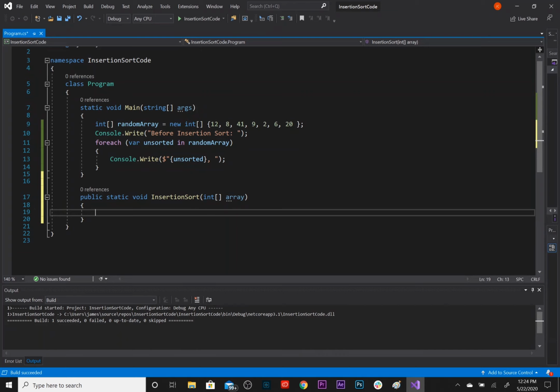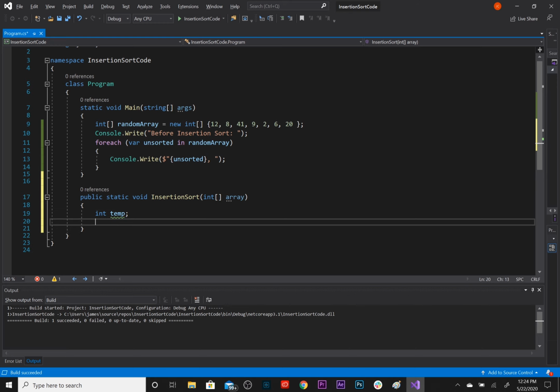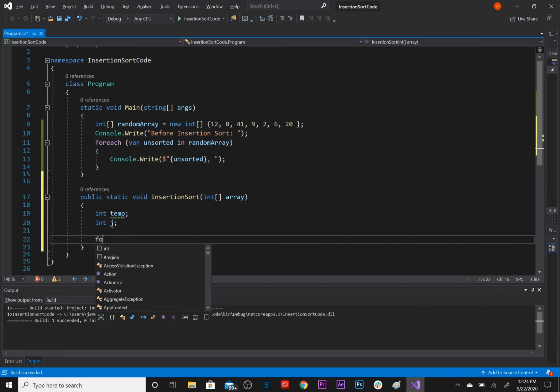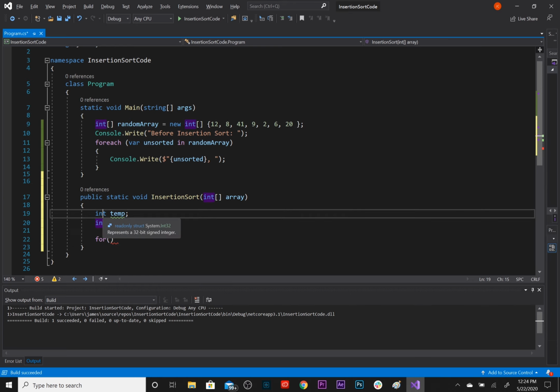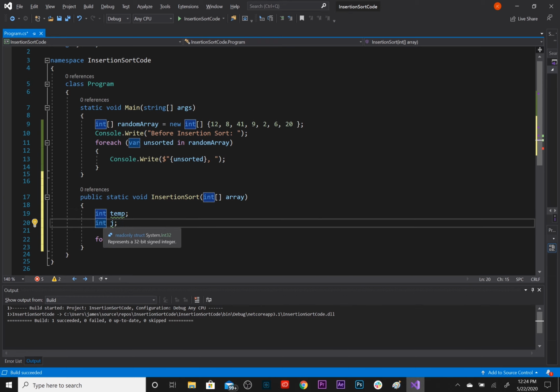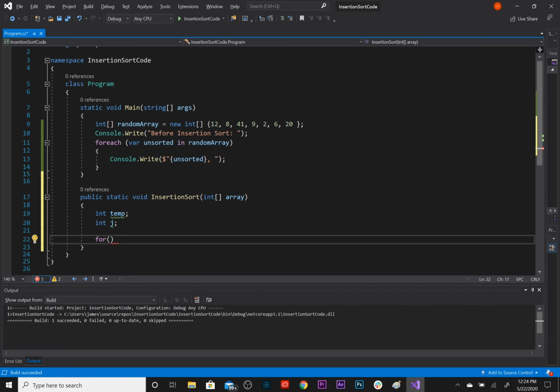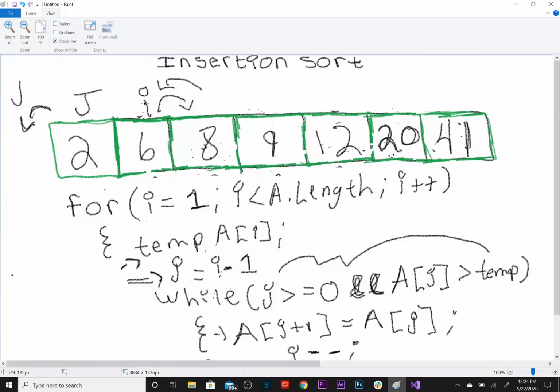So we've got int temp, int j. We're declaring the variables, not initializing them, because we haven't given any value to them. Now let's initialize the for loop. Int i equals 1. Remember, we set i equal to 1, which is always 1 more than j.